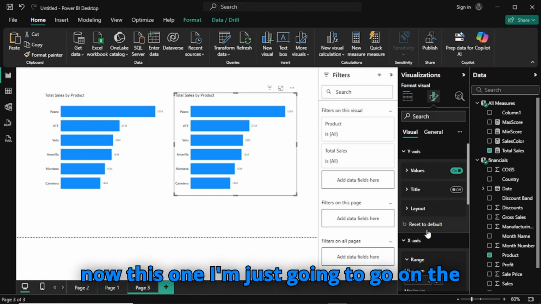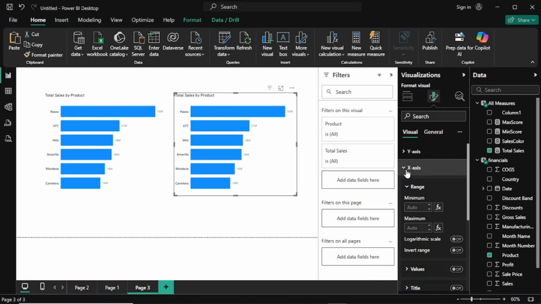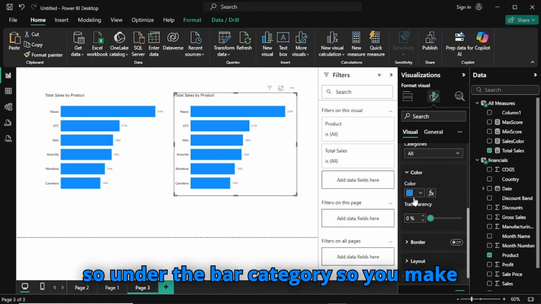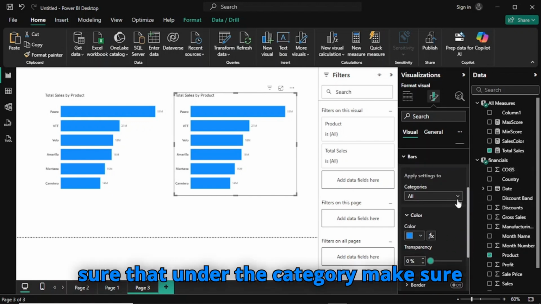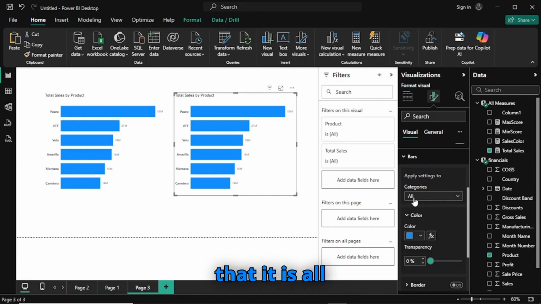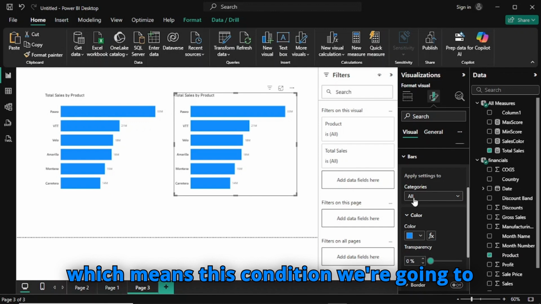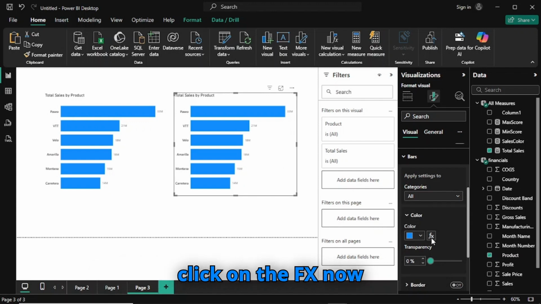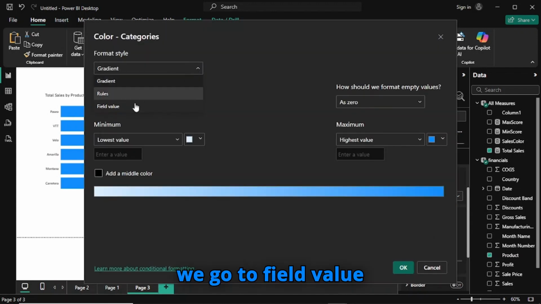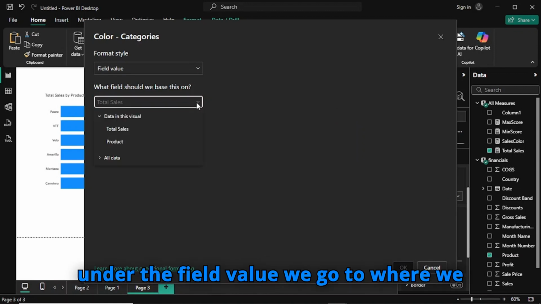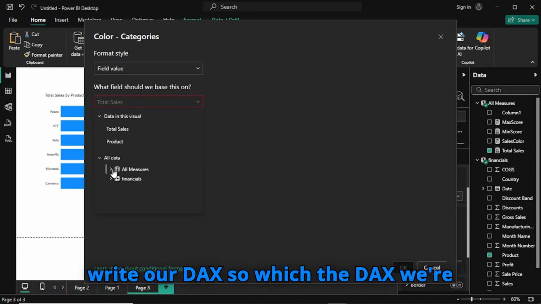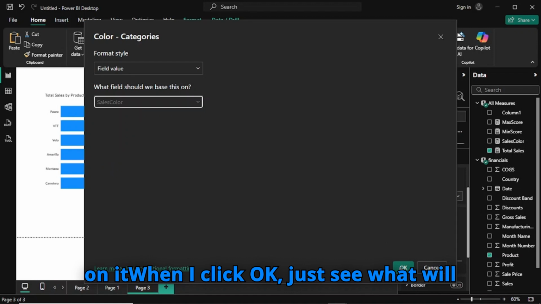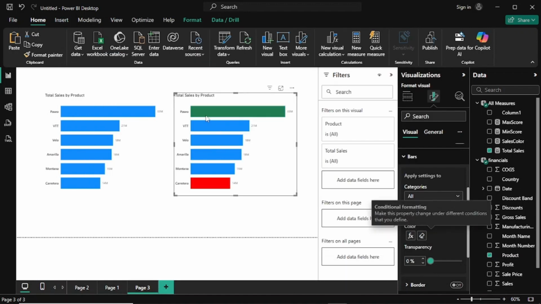So now on this one, I'm just going to go on the bar, on the column. Under the bar category, make sure that it is set to all, which means the condition we're going to apply will apply to all the bars. Beside it, we have this FX. We just click on the FX. Now we go to field value. Under the field value, we go to where we write our DAX, which is the cell color. So I'll click on it. When I click OK, just see what will happen. You see, automatically, it highlights.